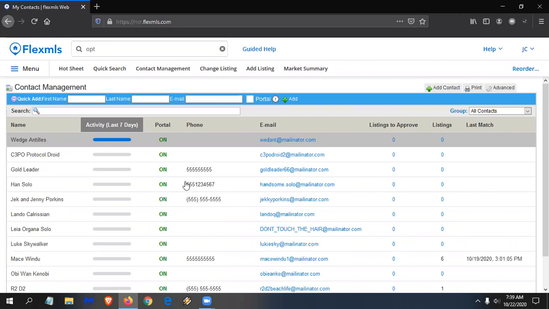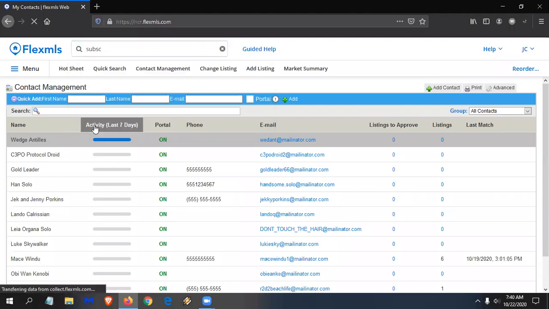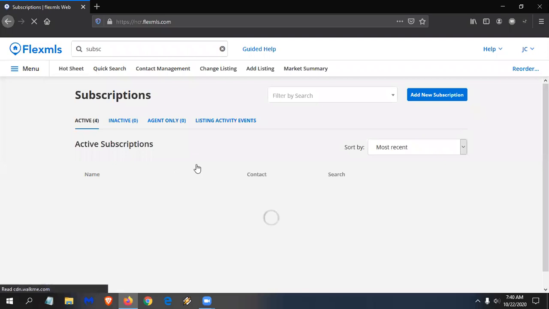Now, one thing I do want to point out before we make some other changes is a lot of people will ask me, well, okay, I've sold my client a property. Should I just delete the search and the subscription? And I tell people, don't do that. And what I mean by that is you can go in an individual contact and see that search or subscription, but personally, what I like to do is just start typing in subscriptions up at the top. And let's see who has a subscription. So this will actually show all your clients that have subscriptions.